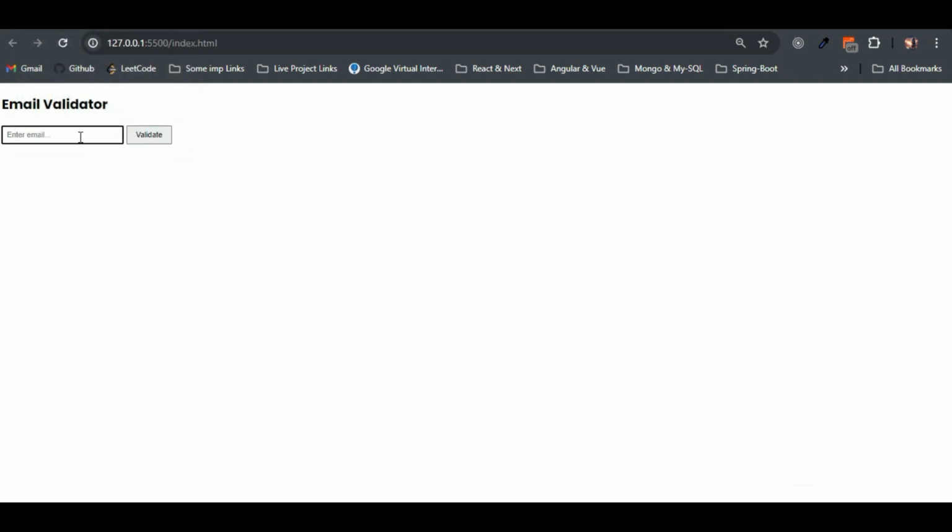Initially it looks like this. Using JavaScript, suppose I enter any email and click on validate, right? If it is in the correct format, it has to give me a success message, so the validation should be successful. Suppose it is in the wrong format, it has to give me an error message. So that is the thing.